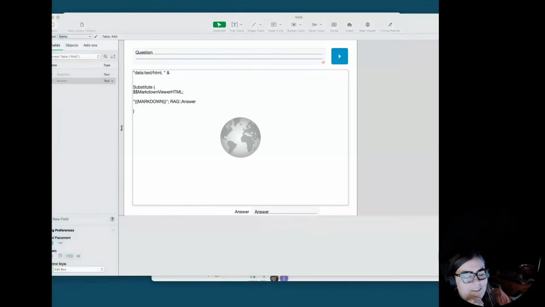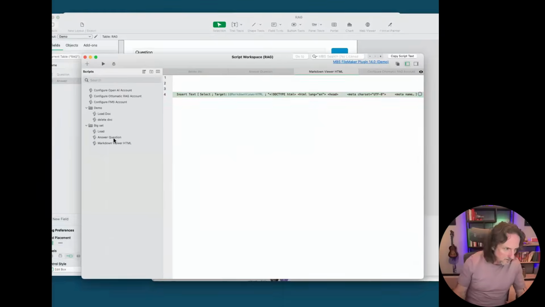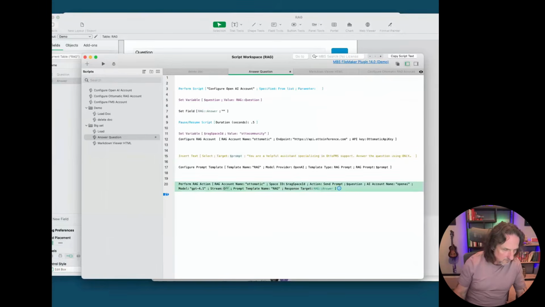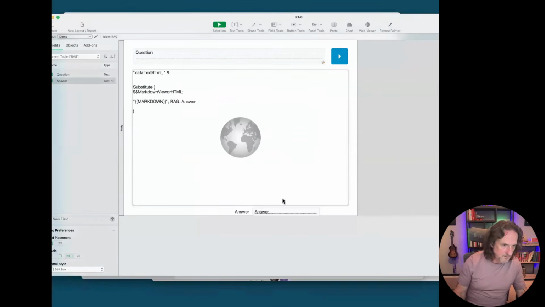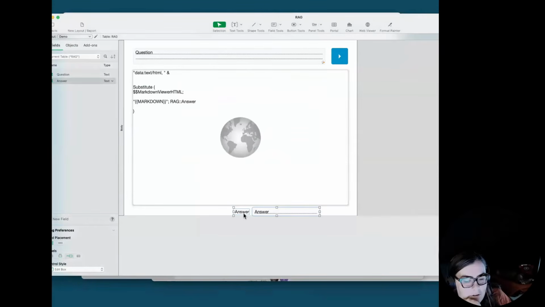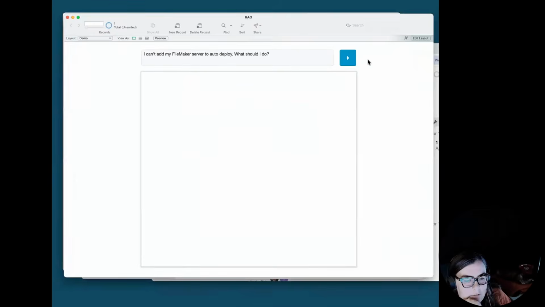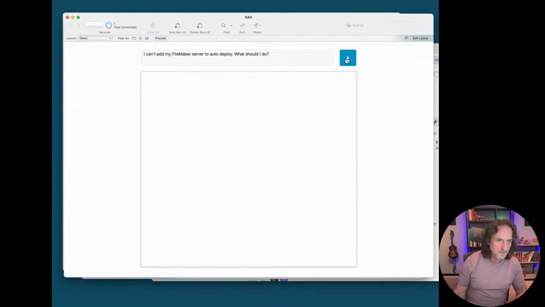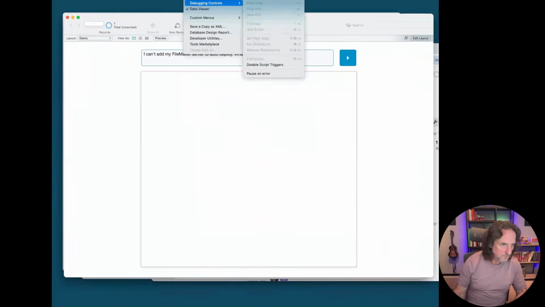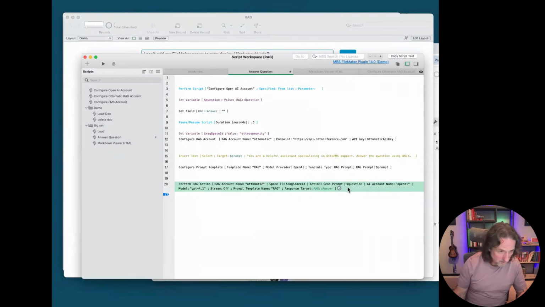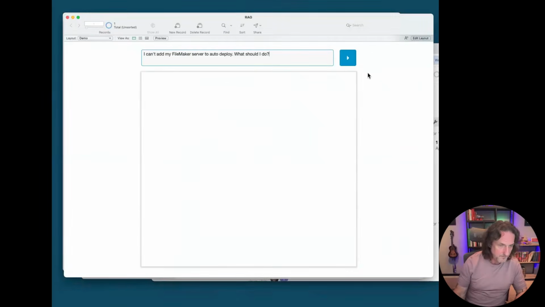If you have streaming off here, you don't need this on the layout. Okay. And now if we ask the question again, when it's all done, it should pop in our field. I turned it off, but I did not save the script step. Let's try that.